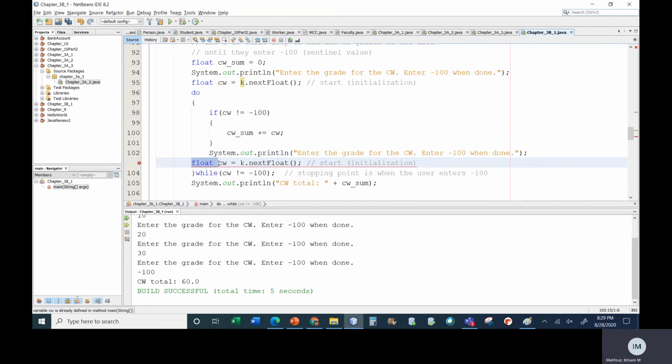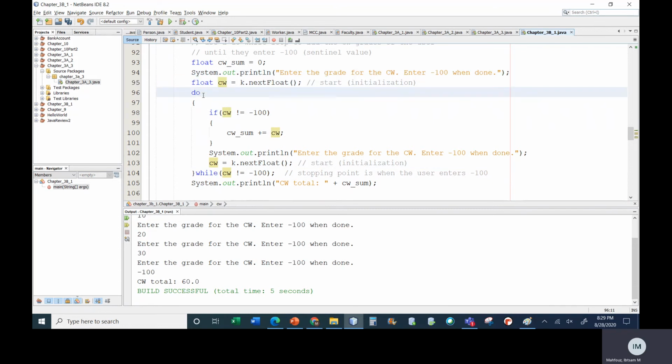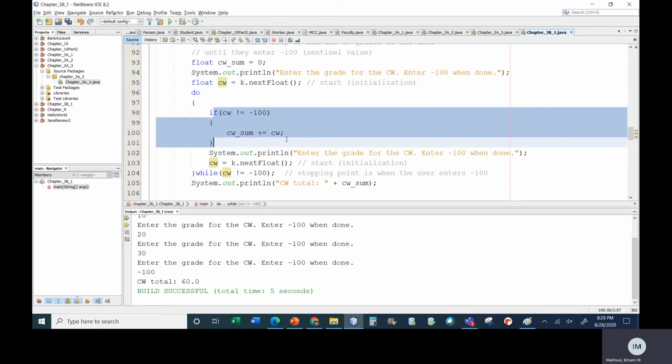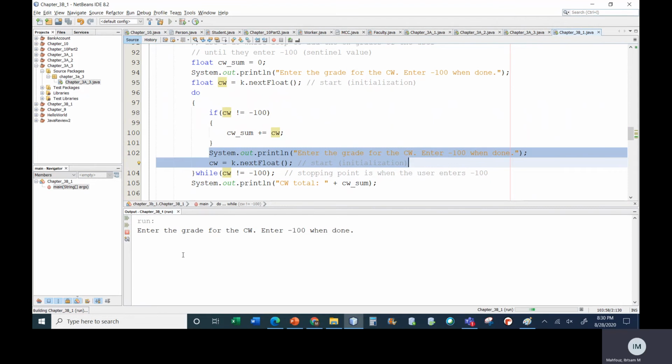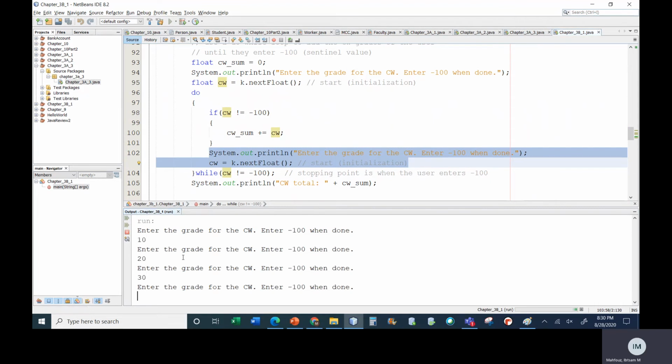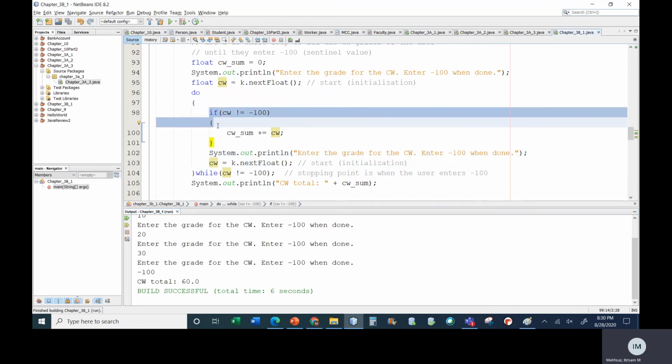without the word float. So the way it's going to work now is I ask them for a grade, read it in, and then I start my do, where I check it's not negative 100, it's not, I add it, and then I do my update and ask them again. And this will also work. So it's a preference, which one you like doing. Of course, in this case, I would have just preferred to use the while loop because it's a little cleaner because I don't have to do this if check. But if you want to do the do while, you can also.